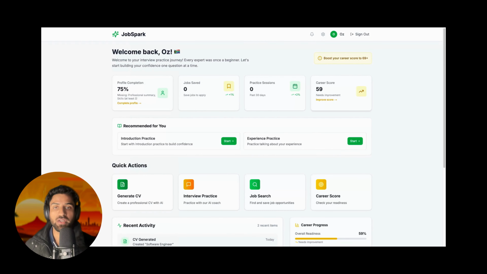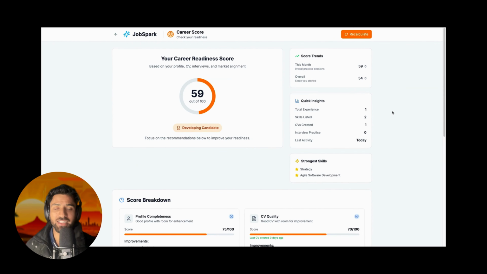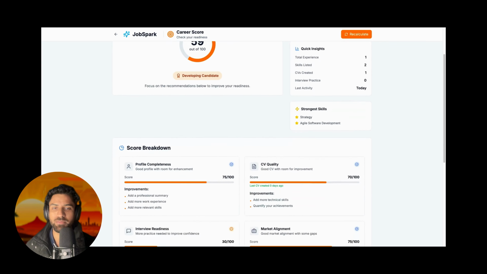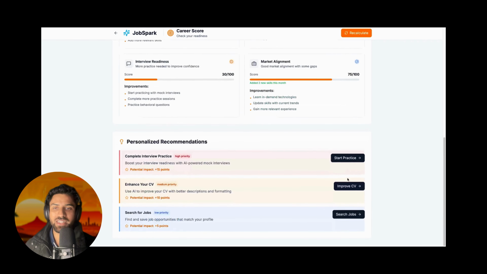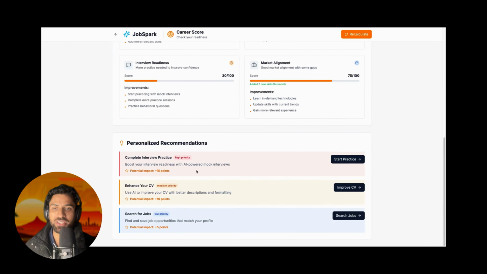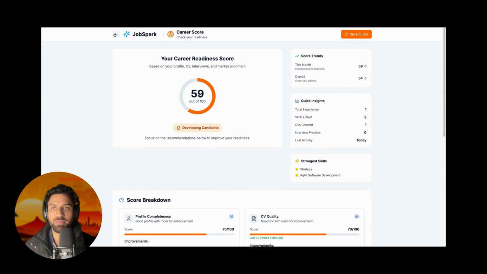There is also, of course, a career score, which is fantastic. It tells you how ready you are. 59 out of 100, developing candidate, definitely need some more work. It tells me how complete my profile is, how my CV is doing, interview readiness and market alignment. Definitely some personalized recommendations would be appreciated, and here we go. And then I can do each one of these things to get some more confidence and collect some points for it. So that does it for JobSpark.